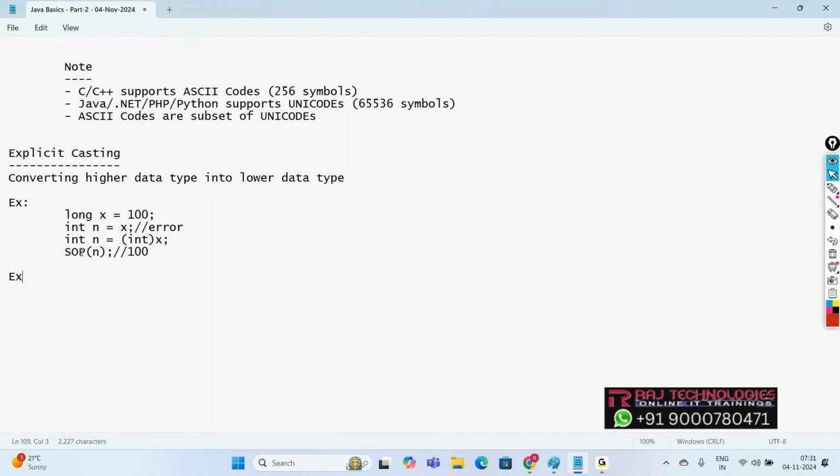One more example. If you take double d equal to 55.5, we want to convert into integer.